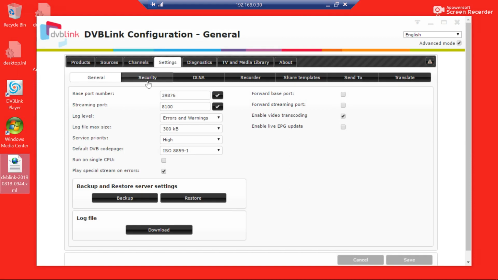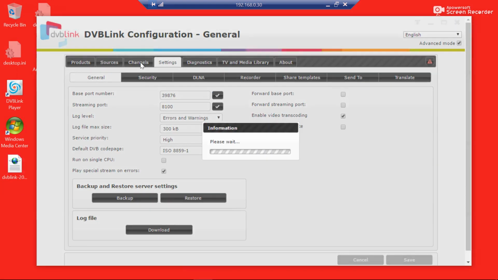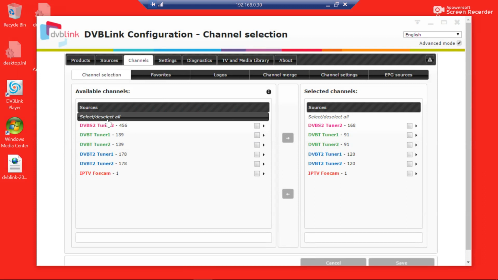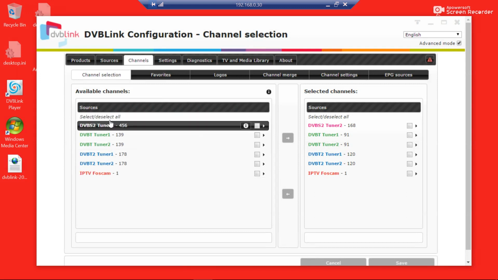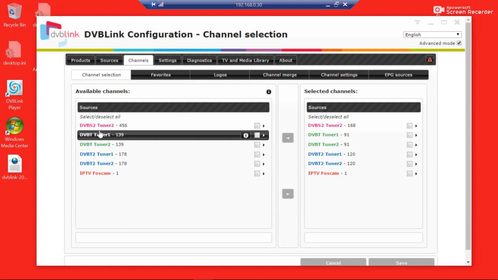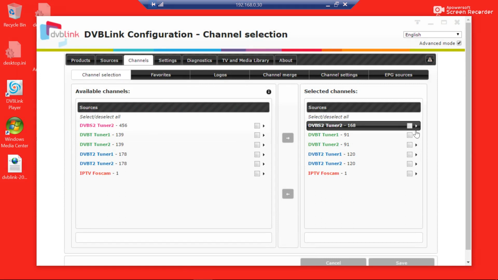So I'll just briefly show you the setup. I've shown you the sources. This is all the channel setup we've got. Those are all the tuner sources that are available, and then on the right is what you've selected. In the case of satellite, I've got 456 channels, but I'm only selecting 168 that I want.